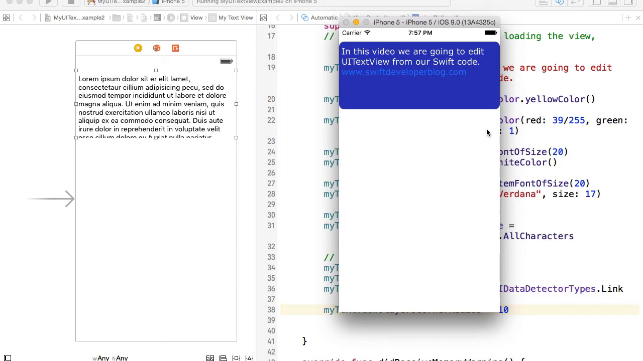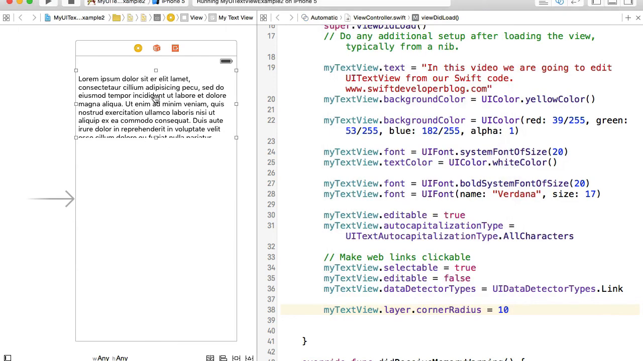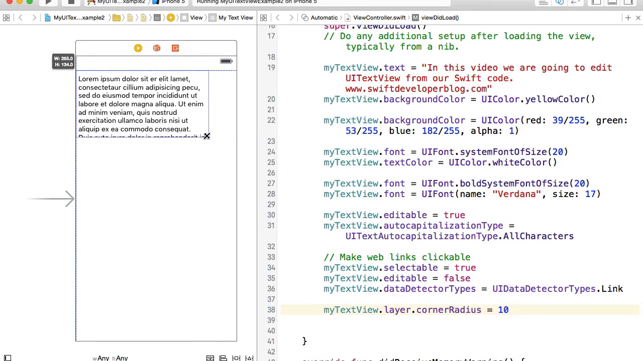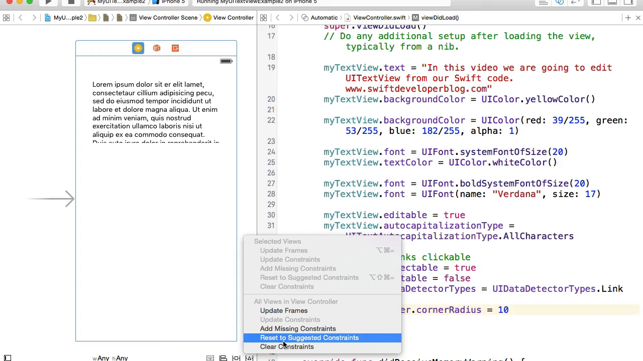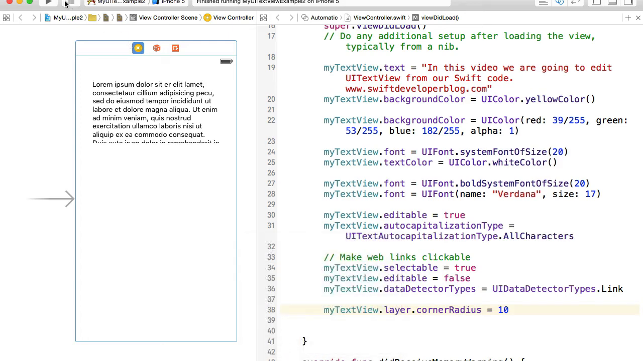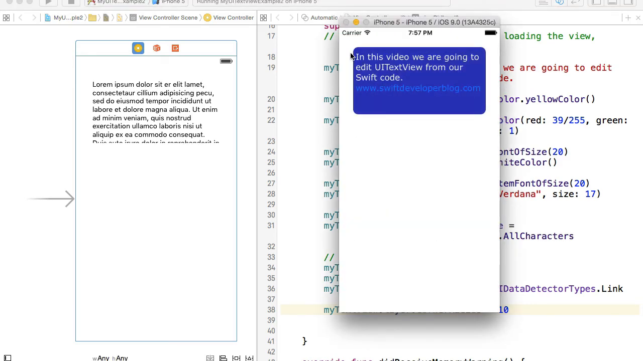Okay, here we go, and I see that my UI text view has rounded corners. So if I resize it just a little bit, here, and then I will reset constraints, and run it again, I will see rounded corners even better. Okay, here we go. So rounded corners work.